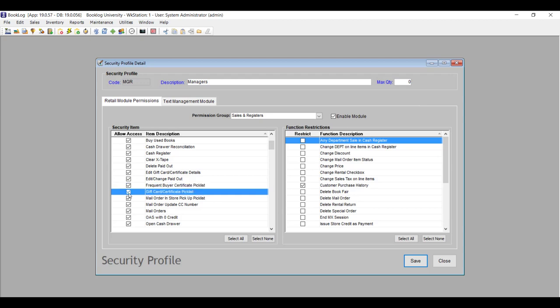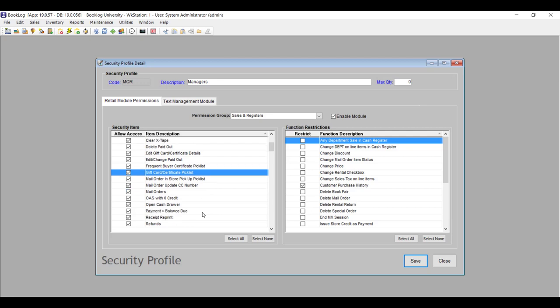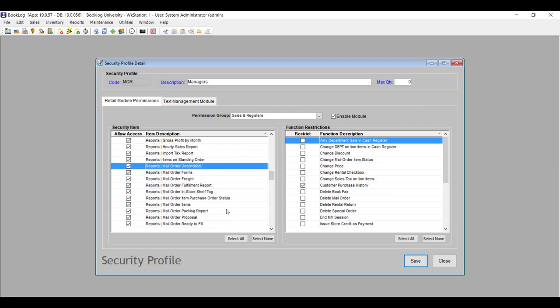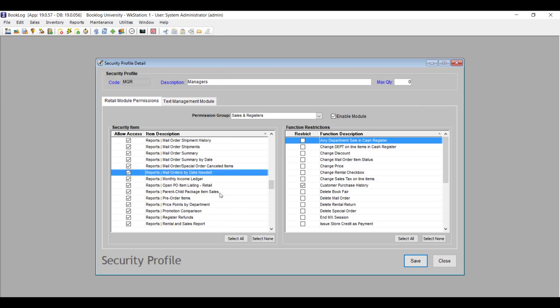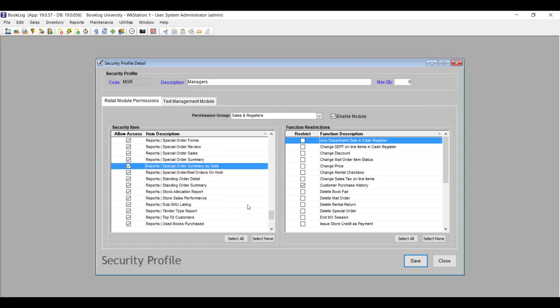Gift Card Certificate Pick List allows users to open the new Gift Cards / Certificates search window we discussed in the marketing section of this video. Reports Gift Card / Certificate History allows users to open the new Gift Card / Certificate History report. Reports Mail Order Destination Report allows users to open the new Mail Order Destination report. Reports Mail Orders by Date Needed allows users to open the new Mail Orders by Date Needed report. Reports Special Order Summary by Date allows users to open the new Special Order Summary by Date report.